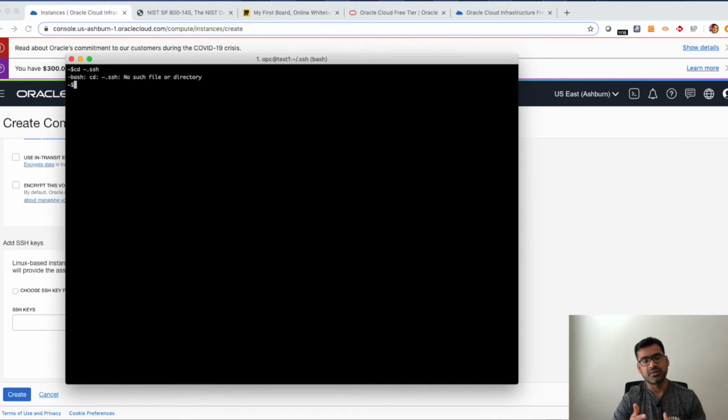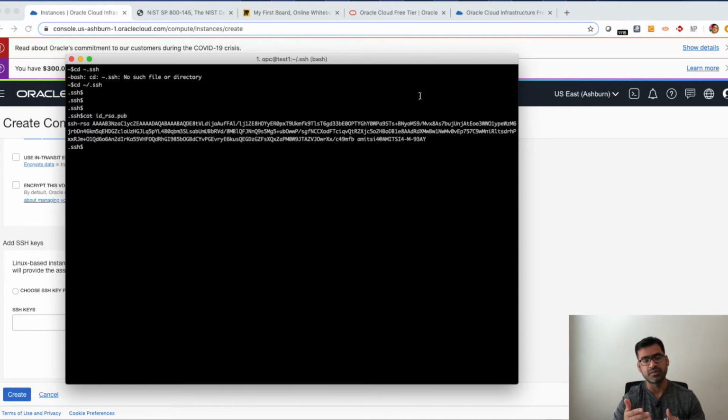So if you have generated your RSA key pair, you will have a private key and a public key. The private key always stays with you, but the public key you can freely distribute, and that's what we are going to do. CD going to the SSH directory, and you see cat id_rsa.pub. This is my public key.